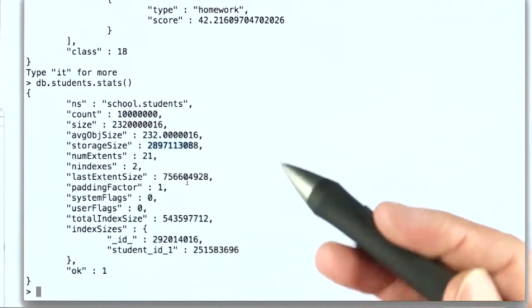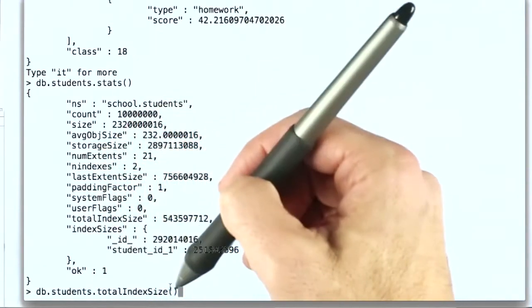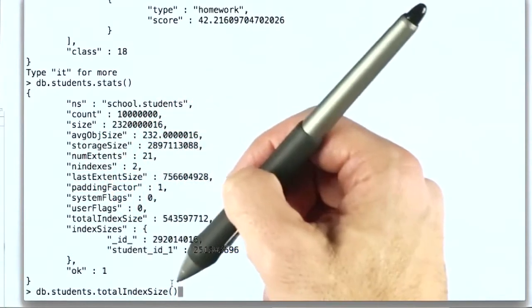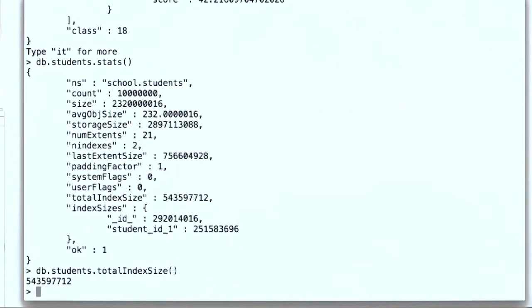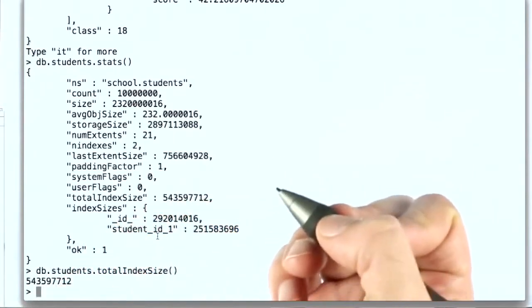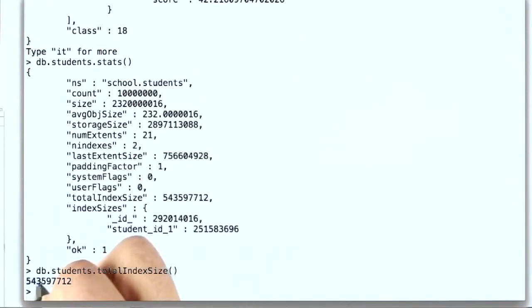So the next question is, well, how big is the index? And the answer is that if we run the command db.student.totalIndexSize, we will find out the size of the indexes on disk. And our index, and we only have one index in this collection, if I recall. Well, I'm actually not sure about that. I'll check in a second. Our indexes are 543 megabytes.